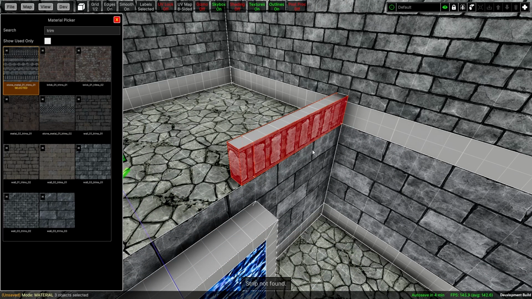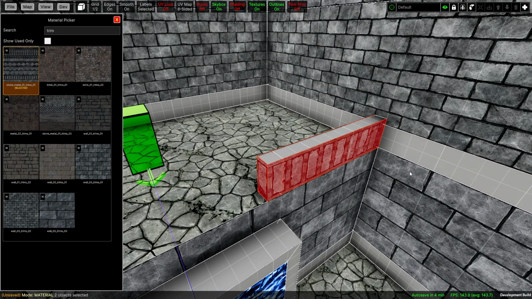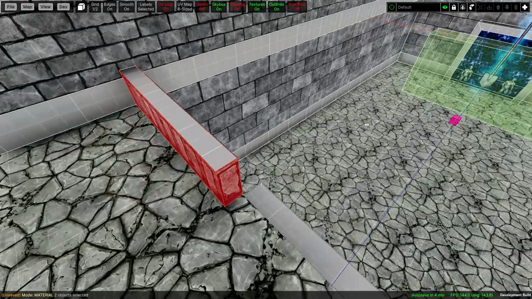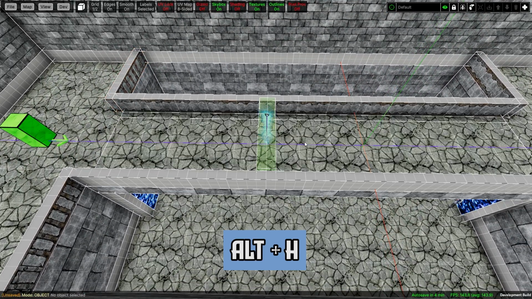If you selected a face for paint transfer that isn't part of the trim strip, don't forget to deselect it before changing the strip texture, or it will break the strip. Now we can bring the bridge back by deselecting everything and pressing Alt H to show all hidden objects.